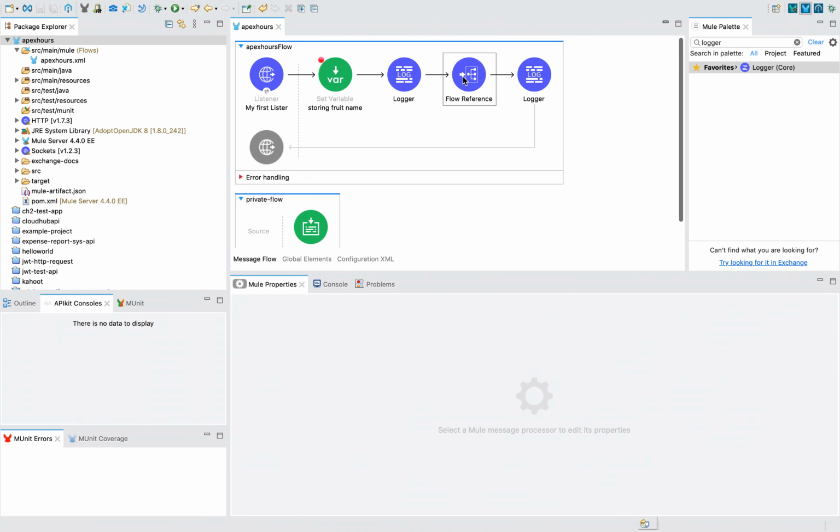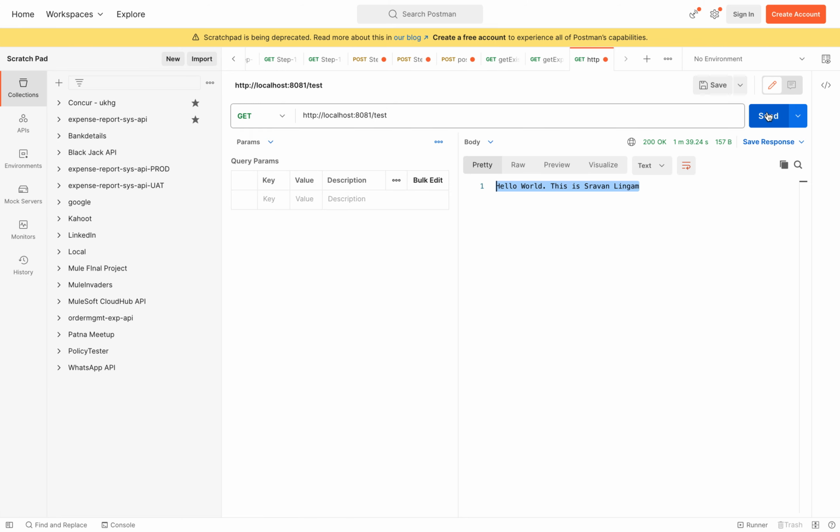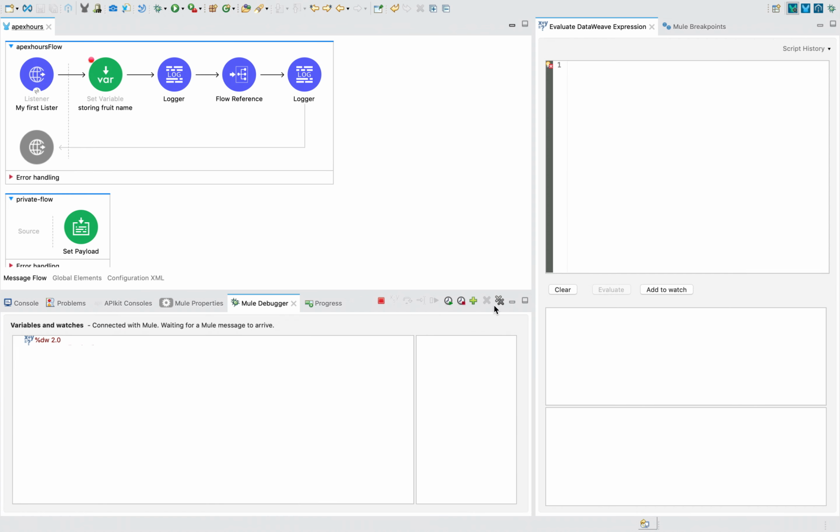But flow reference is just to connect the flows, and if there is any other component after the flow reference, it will continue. It's just like one person someone sends the request, he went here, he asked another person to check with him, so he checked with him and came back here, and he will continue the process. That's how it works. Okay, my application has restarted automatically. So now I will send the request, observe the things.